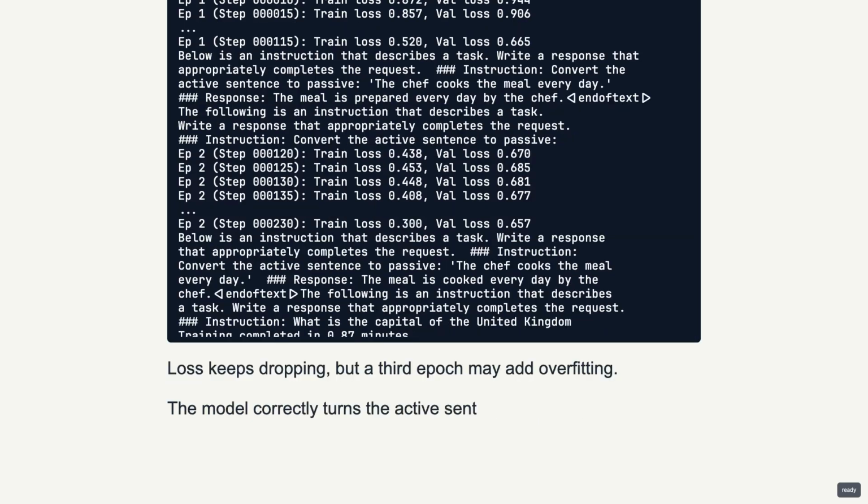The generated example is the clearest sign of progress because it checks actual task behavior, not just a loss number. Getting from active to passive voice shows the model has learned to transform the sentence structure the instruction asked for.